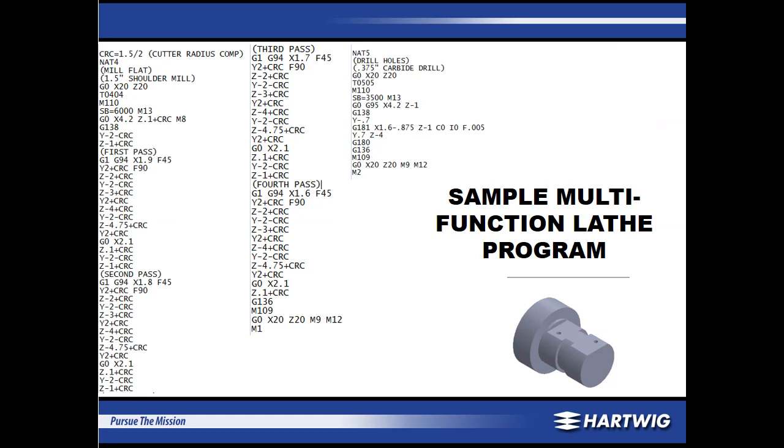This is a little more complex multifunction lathe program. I've only put the live tool portion in, so you will see a rough turning operation in the simulation after we talk about the code. There will be a finish turn operation and there will be a grooving operation. But we're going to focus on the live tool portion of this program.